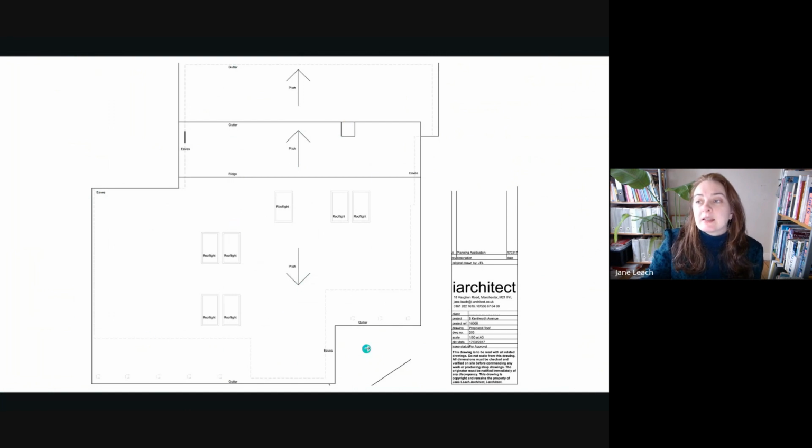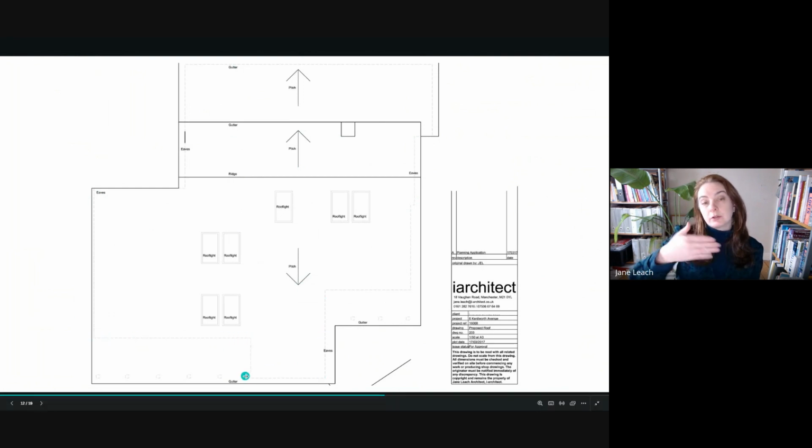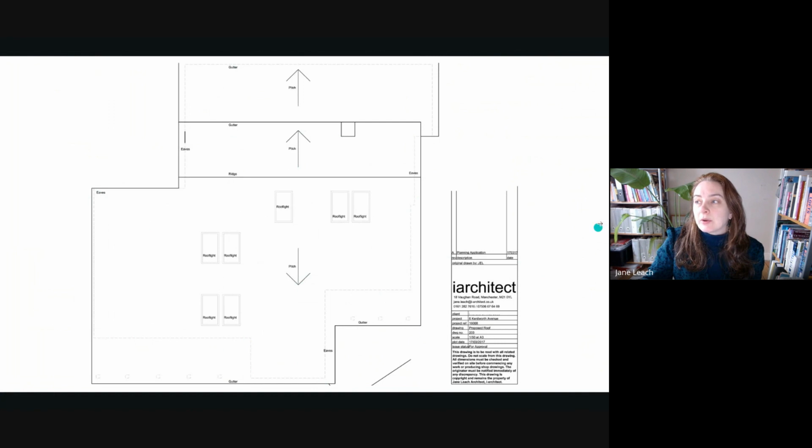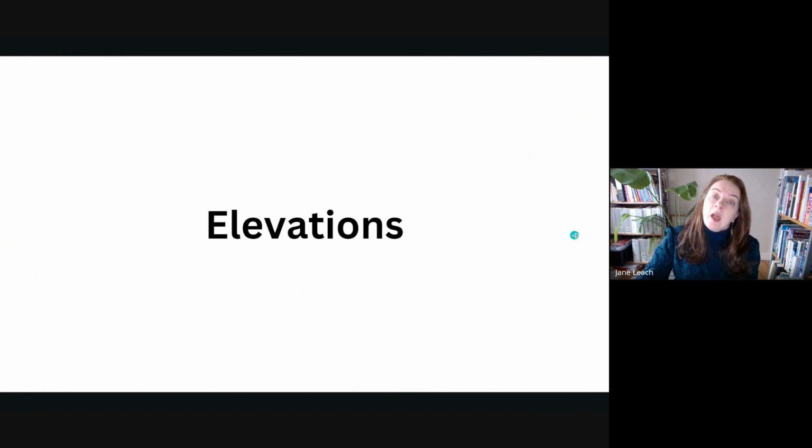And then you've got these lines here which show underneath the roof overhang where the actual external wall is as well. Again, it's got all the revisions shown, the scale, drawing number, etc. For the roof plan, you need to have the existing as well as the proposed.